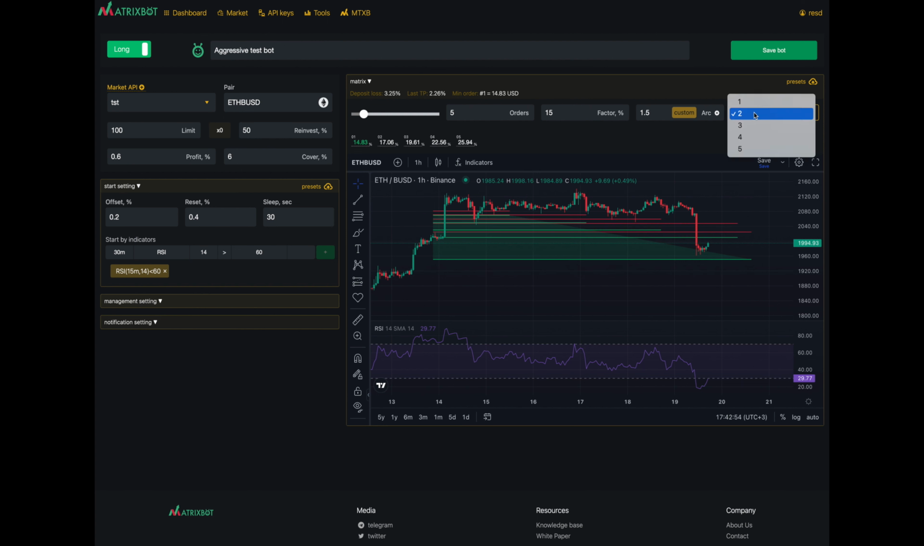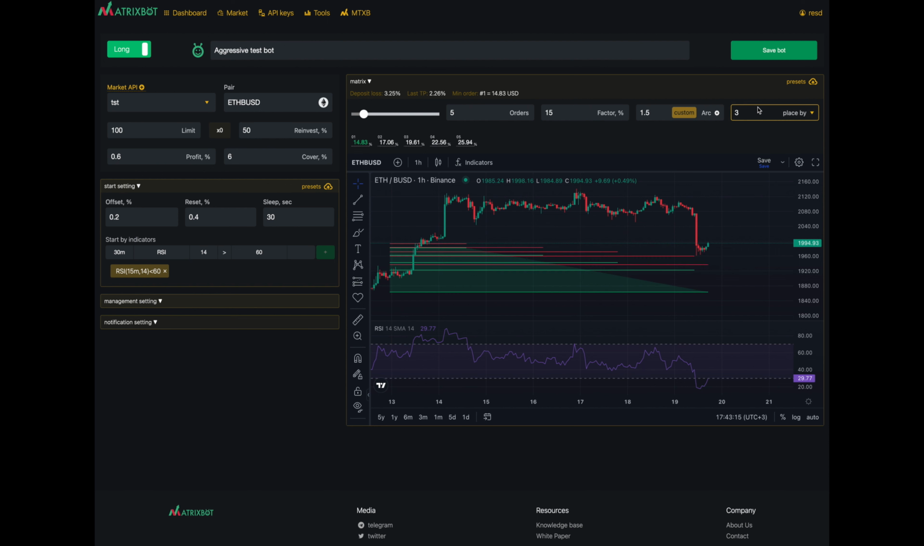The place by parameter. You see, we have only 5 orders in total. You can set all 5 orders at once, but it doesn't make sense because the orders are executed sequentially over some time. Therefore, we can place orders as they are executed, for example 2 or 3 orders at a time. This allows us not to block the entire bot deposit on orders right away.